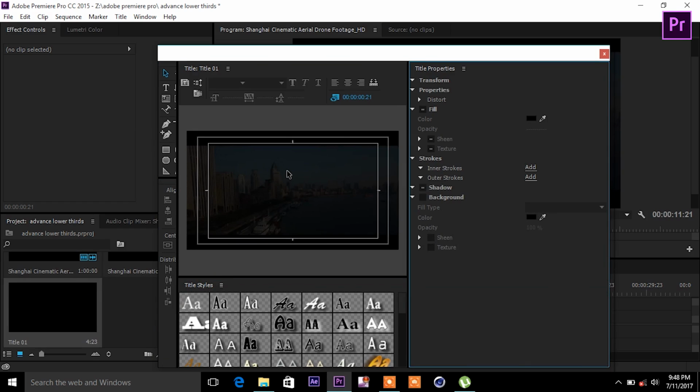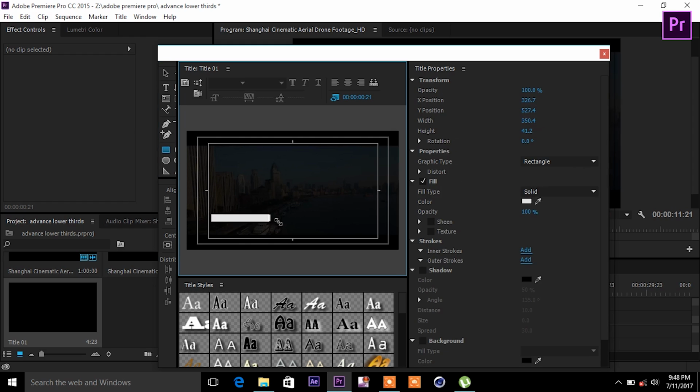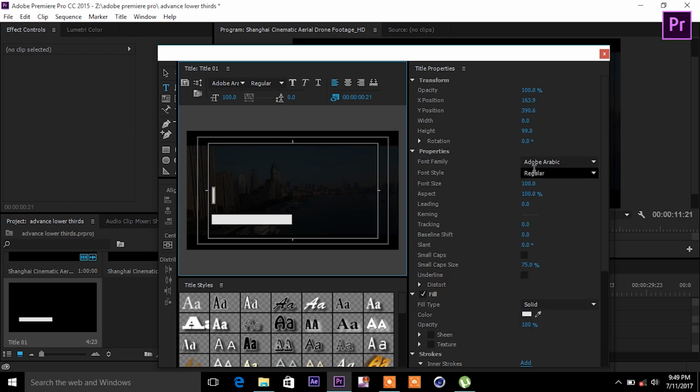So now here we can see the title window. We are here in the title window. Now go to the rectangle tool and add a rectangle. Now go to the text tool and add some text. You can add anything you want. You can add your name, a place, or anything else you want.